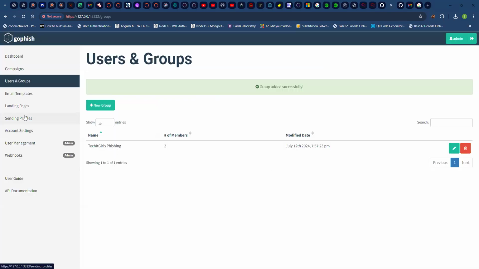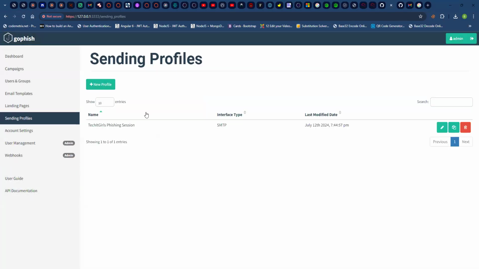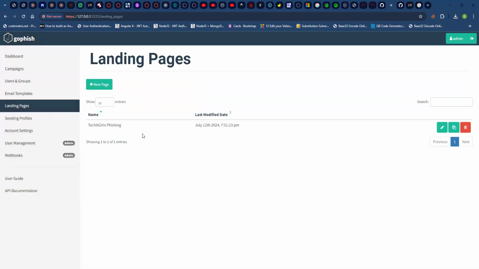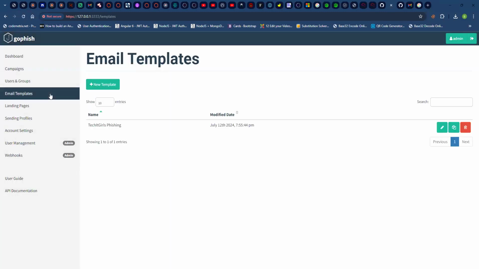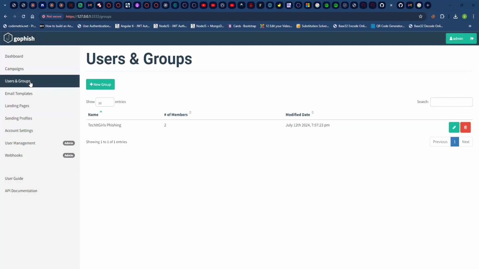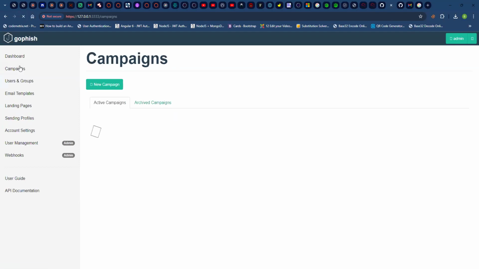Now we have a sending profile. That's what's going to allow us to send out emails. We have a landing page, which is the page the person will see when they click on the link in our email. We have an email template, which is going to be the body of the email we are sending out. Then we have users and groups, which is a list of people we want to send this email to. Now we can go ahead and create a campaign.